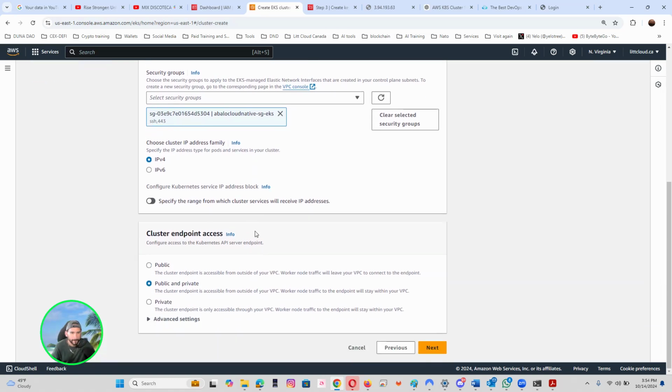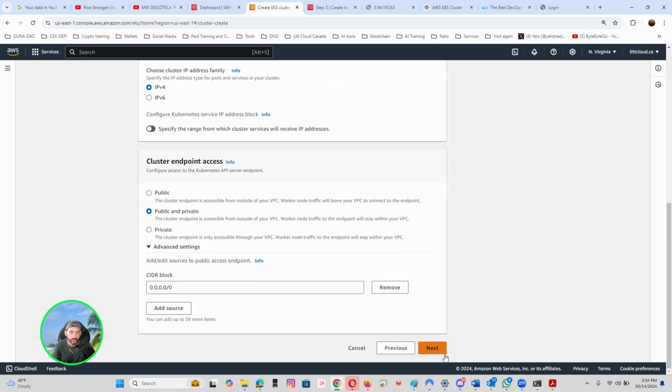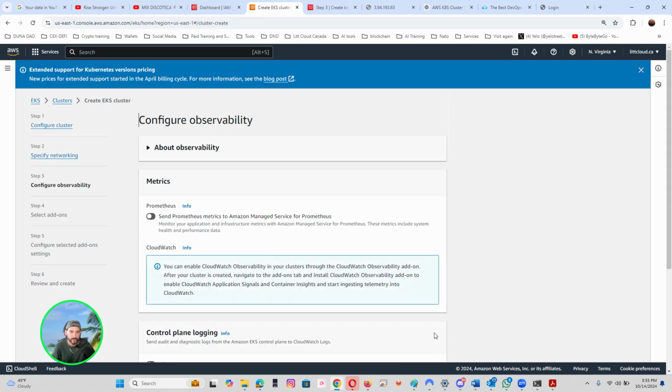Now, you're gonna use public and private, because the public basically will be for the, sorry, for the clustering service. Okay. So just make sure you choose that. We'll show you more about networking in the future. But basically what it says, the cluster endpoint is accessible from outside of your VPC. Yes, that's what we want. Worker node traffic to the endpoint will stay between your VPC, private. That's exactly what we want for now.